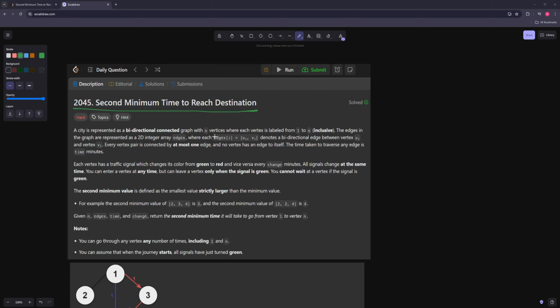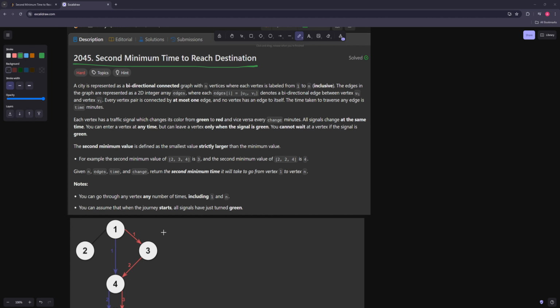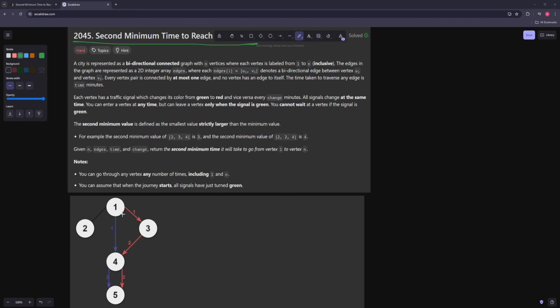Here you have a graph with n vertices and some edges. Each vertex is a traffic signal which changes color from green to red every change minutes, and they all change at the same time. Imagine these are all traffic lights. You're not allowed to travel if it's red. So you can arrive if it's red, but you can't start going if it's red. And you want to return the second fastest time to get from 1 to n.